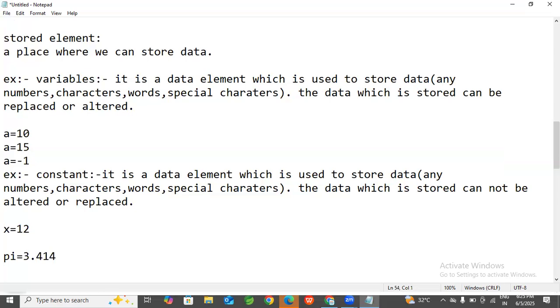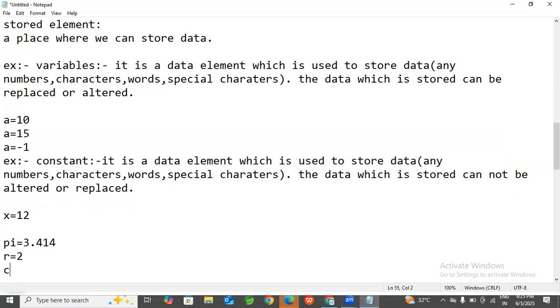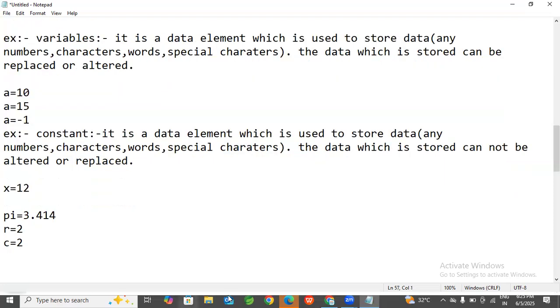If we take an example of a 2 by 2 matrix, the number of rows r equal to 2 is constant. The number of columns c equal to 2 is constant. Because the 2 by 2 matrix always has 2 rows and 2 columns. So likewise, we have to decide the constants and the variables. Right? One is a constant and what's the variable.